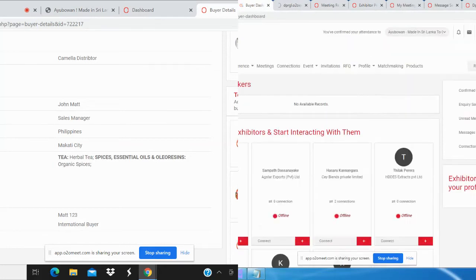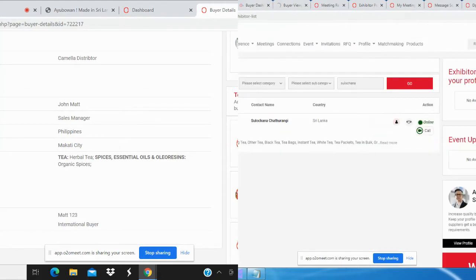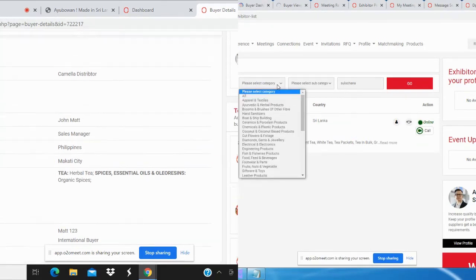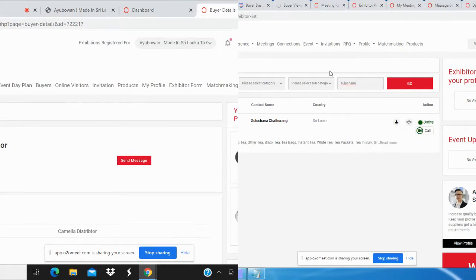They can search by countries. It's the same thing. They can view it by country. They can filter them by categories, subcategories, and also type in keywords. So yep, I think I covered pretty much everything about the product profile and the visitor's profile.